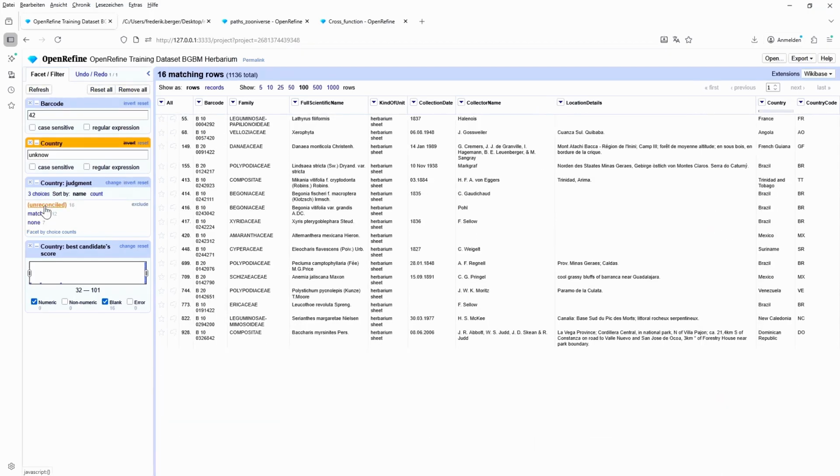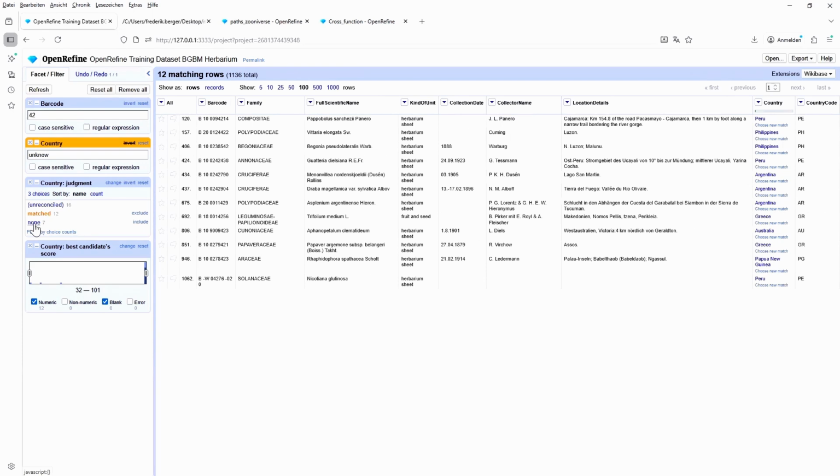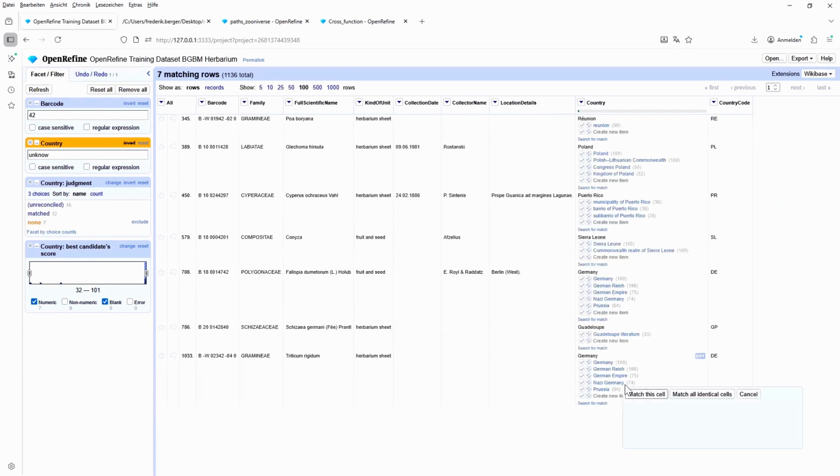Some are not reconciled at all, so there were no results. Some have been matched, which is great. And there are some responses, but OpenRefine is not really sure if they are correct. So this is something you should check manually if you want to.